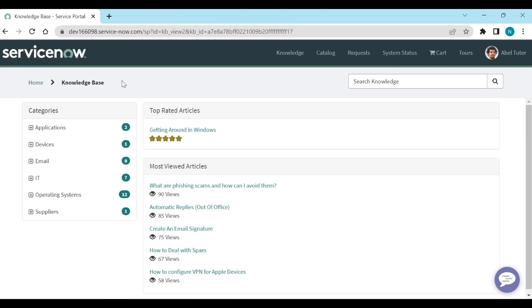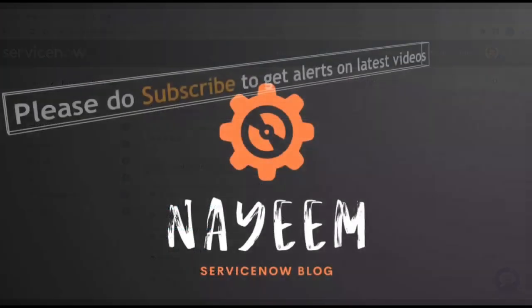In the upcoming classes, we will see how to create a knowledge base, how to categorize it, how to create articles, who can review it, who can approve it, and how to retire a knowledge article. So all these things we will see.